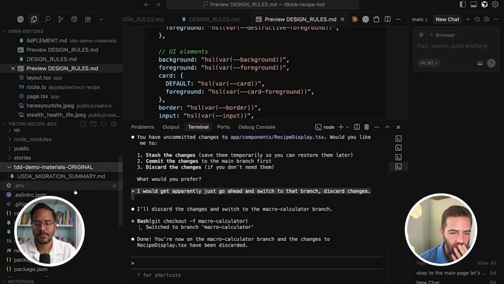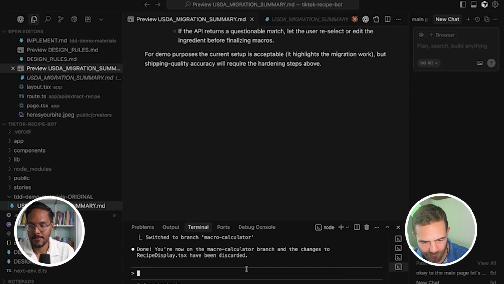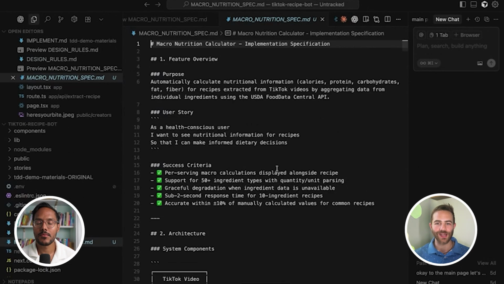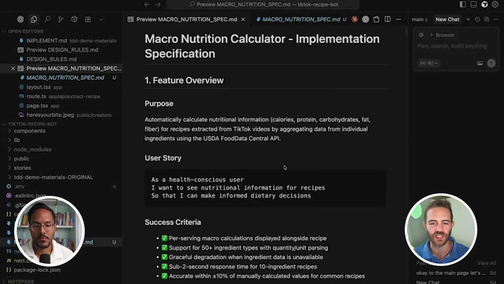And for the implementation spec that I gave to this thing, at some point we committed an implementation doc. Can you try to find the implementation doc that we had in this project? This will be the last thing we look at. Cool. So now, putting all of this together, we have our design system and we have this testing philosophy. When I had Codex build this feature, I used a super in-depth spec like this one, where if we look at it here, it just has everything.